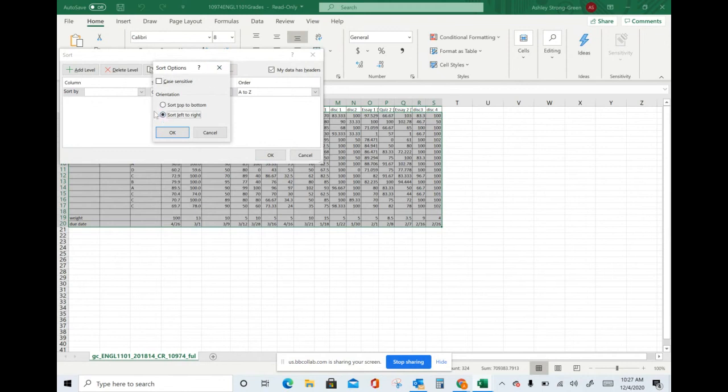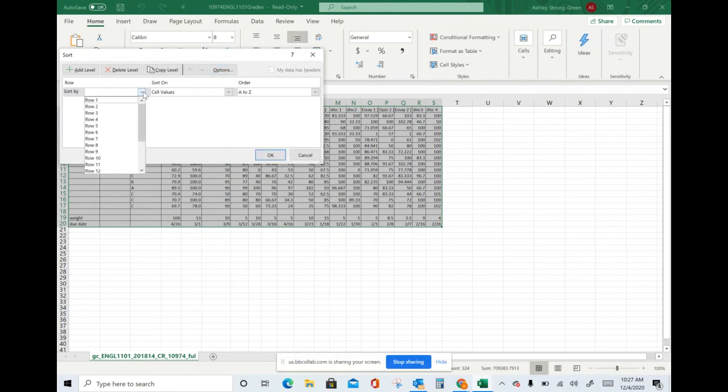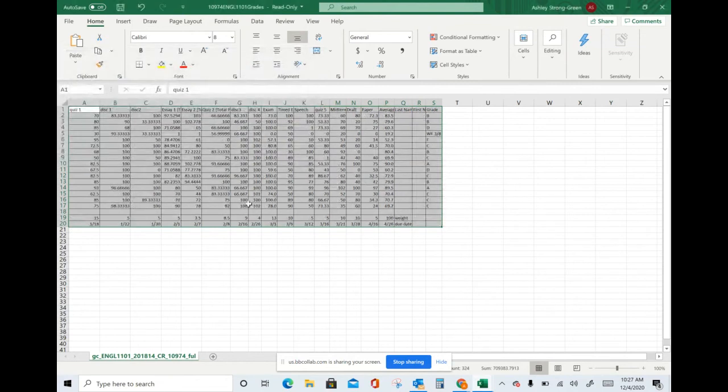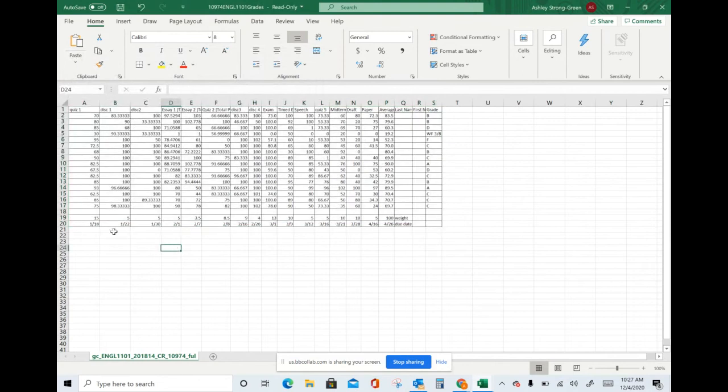And if this is going a little bit too fast for you, we've already taken screenshots and we're going to send out the directions on this afterwards. But now I'm going to tell it, instead of sorting up to down, sort left to right. And if you'll notice, this is the 20th row. So my due dates are my 20th row. I'm just going to tell it, hey, sort by row 20. And now I can see everything through January, February, March, April.